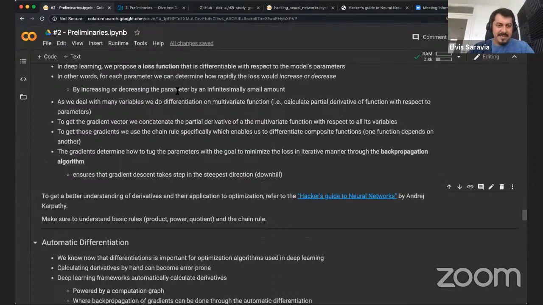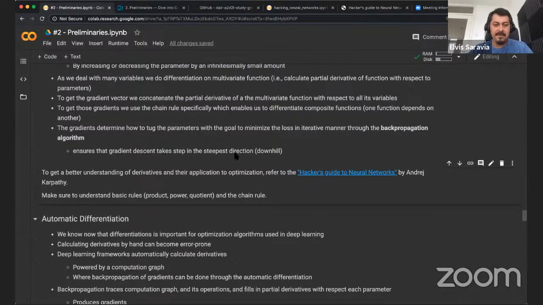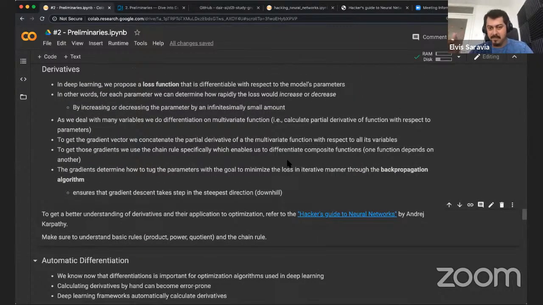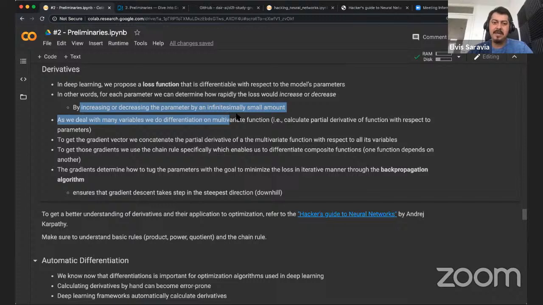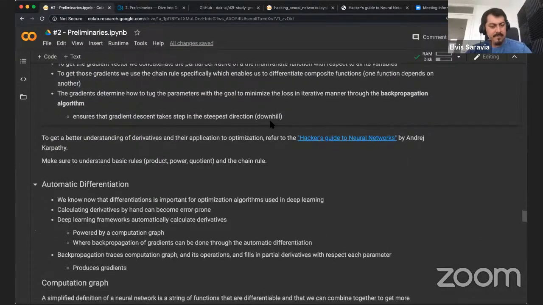So yeah, I just provided my summarized version of how I understand derivatives and how they apply, right? And the gradient descent algorithm, how it uses this concept to use that gradient, applying some infinitesimally small amount to your parameters. So you want to increase it or decrease it a bit, and that will give you some result that tells you in what direction you should be going, and that ensures that you're optimizing your algorithm. So again, we'll discuss this later on.